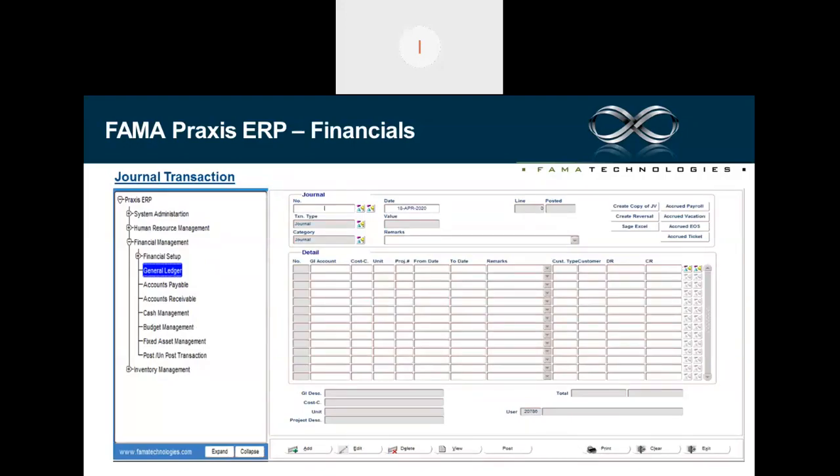Once you pick your account, it will automatically allow you to link with your cost centers and units. Or if you have an expense for any particular period, you can define the from and to date and remarks with the debit and credits.